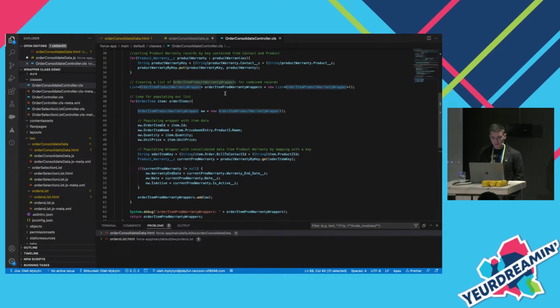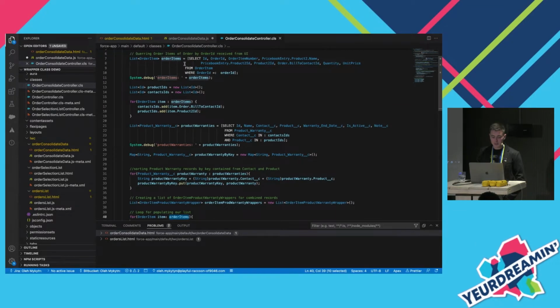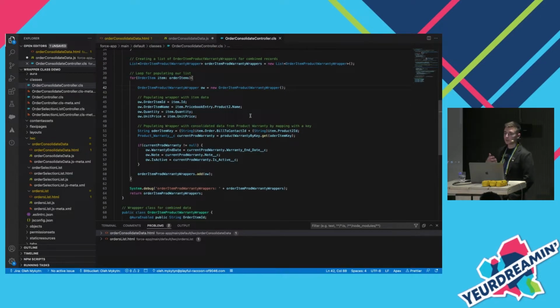So now if you go down and see our loop, we iterate through the order items that we queried above. Here we are creating one instance of those wrapper, and now we need to populate it. It's easy to populate it with order because we are looping through order items, so we already have that information in the loop.